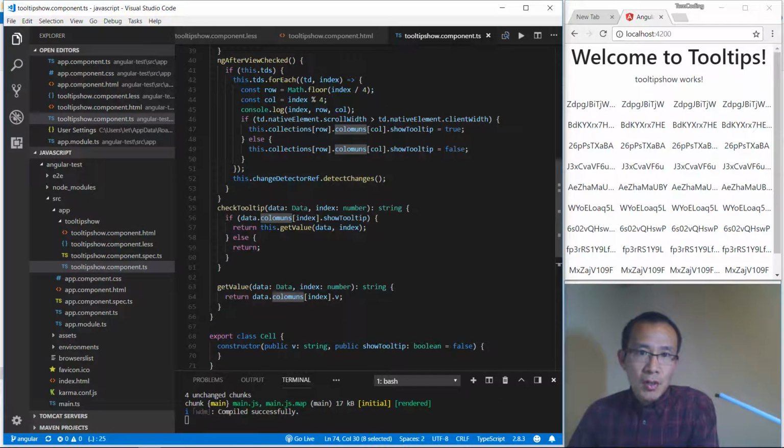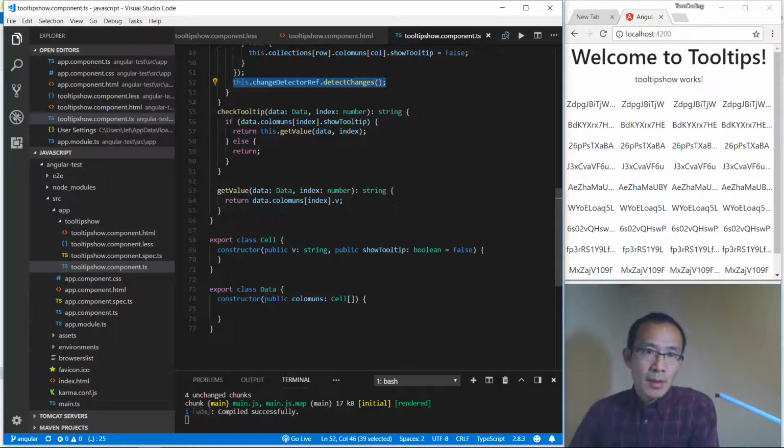If we are showing three dots, the scroll width will be bigger than the client width. So we set this flag equal to true, otherwise we set it as false. Then we trigger the changes. Check tooltips: we pass the data item and the column index.